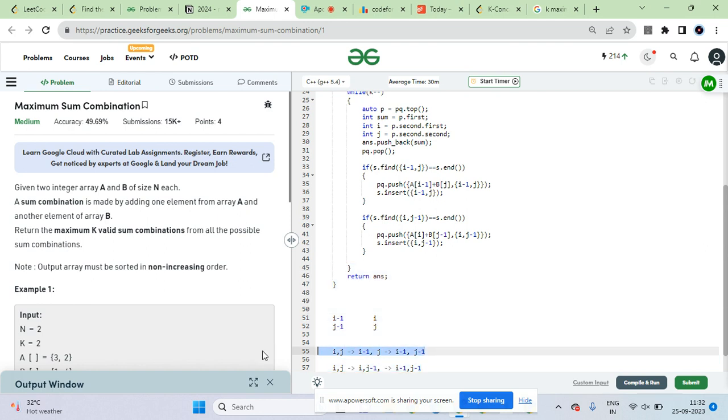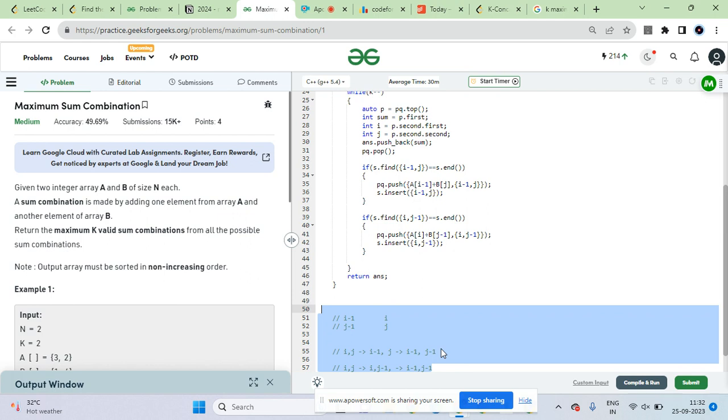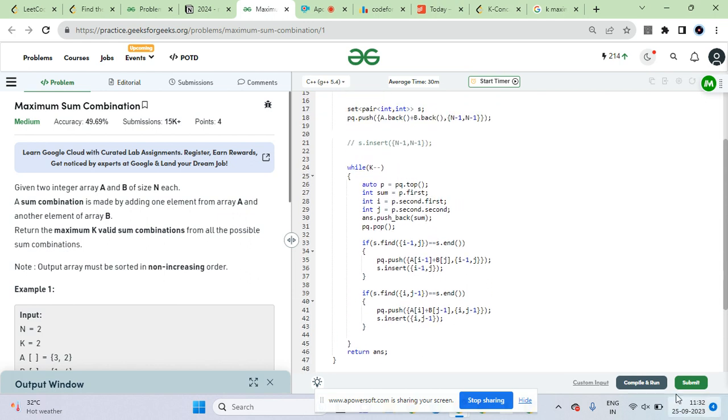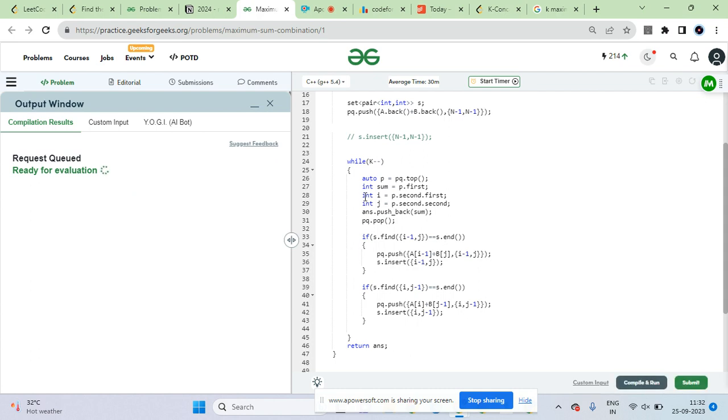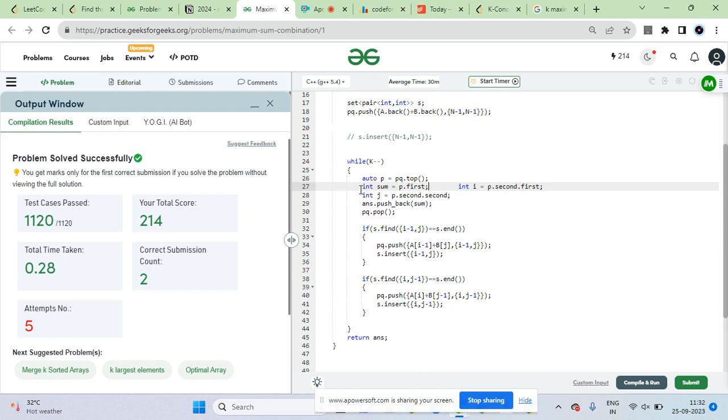If you have already taken it one way, you would not like to take it again from the other. That's why visited is there; that's the whole purpose of explaining visited. And then just push back. This is the main thing: sum is p dot first. Take it and push it into your answer.